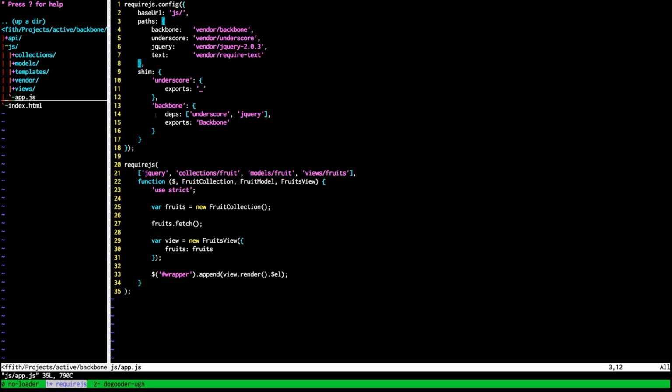These paths in here are essentially aliases for things in the app. So, in my code, I'm going to be using Backbone a lot. I'm going to be using jQuery a lot. So I don't want to have to write every time I'm using jQuery that I require vendor/jQuery-2.0.3. So I basically give it an alias. That's what this paths section is here.